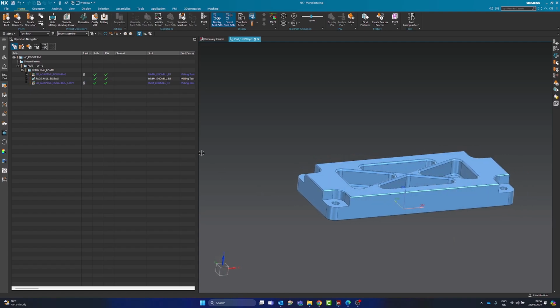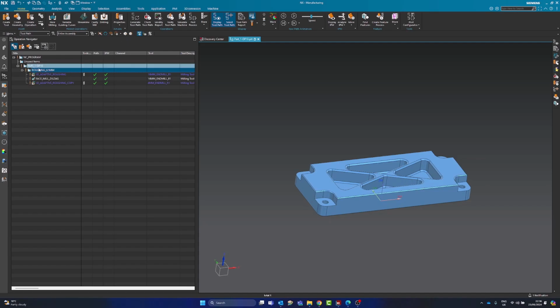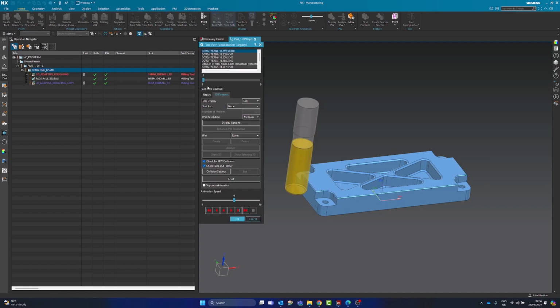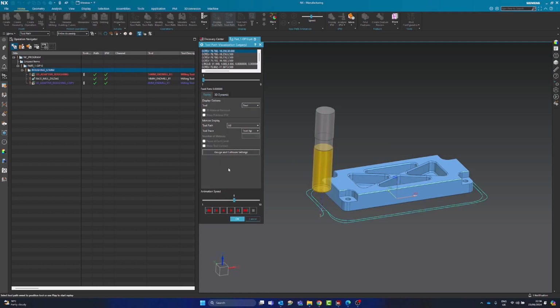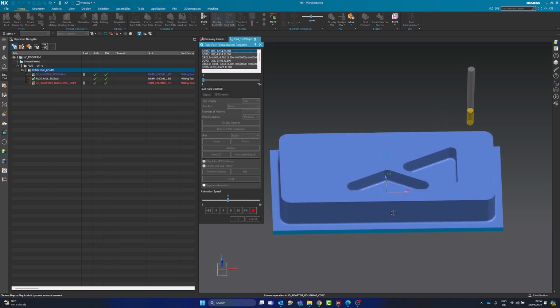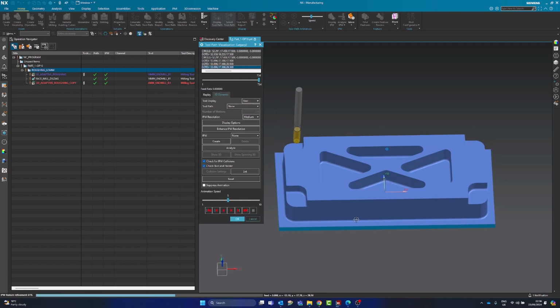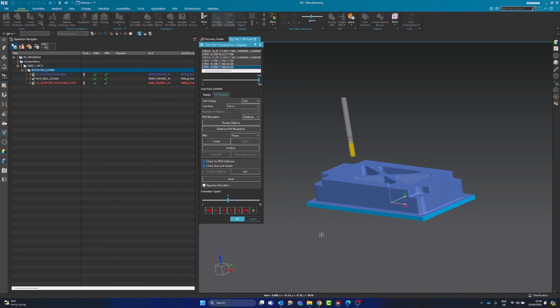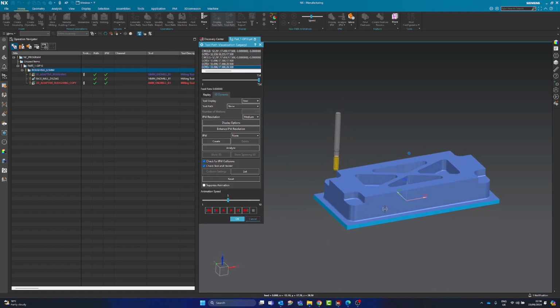So I think our part is completely roughed out now. So let's just run through our whole roughing folder and see what we're at. It's looking good. Nice. Okay, so now this is the stock level that we're up to.